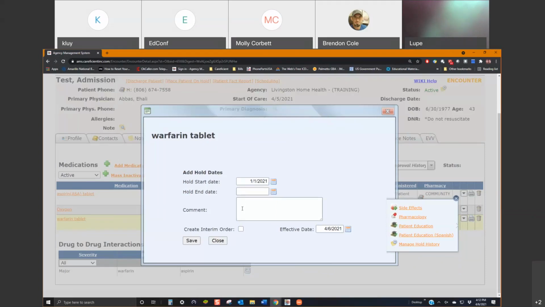Now, if this is an order, again, you can write the verbiage in here. The doctor, hold Coumadin times 3 days, whatever it might be. Enter that information and then create an interim order. It will pull this information into an order. Now, you still have to go back to that order and sign it, but this will help save some steps.